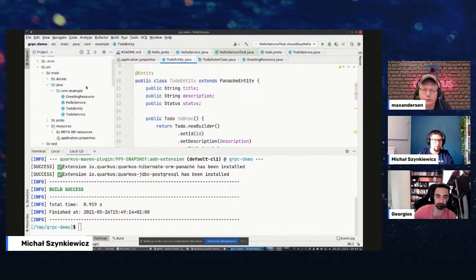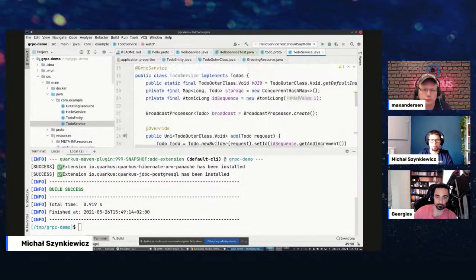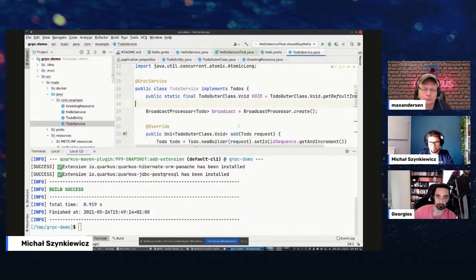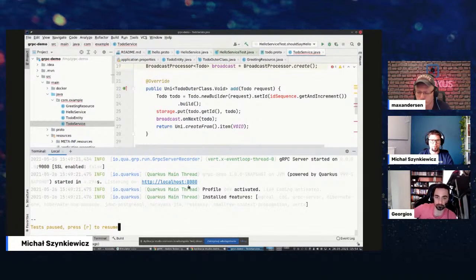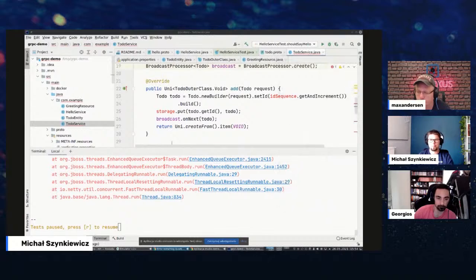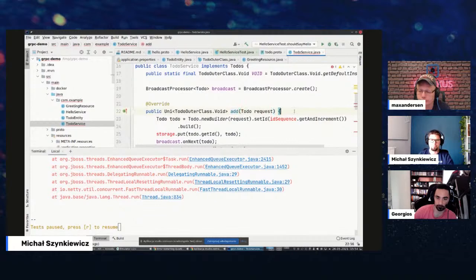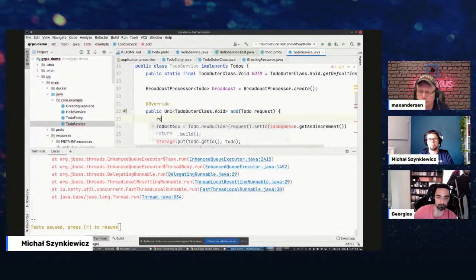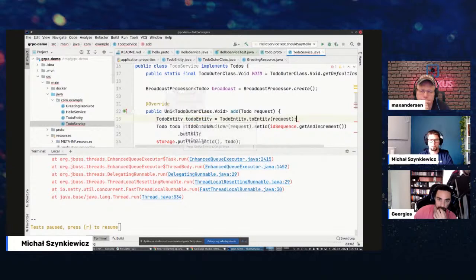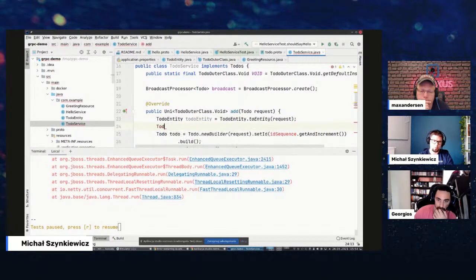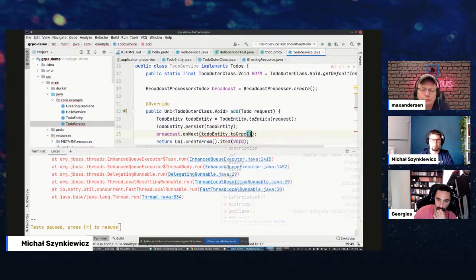Okay. So I think I have the entity ready. And let's try to replace this map with something real. I plan to use Dev Services for PostgreSQL. To add a to-do, I have to take the request, translate the request to a to-do entity, then persist the entity. And then I should also broadcast the saved entity as a gRPC thing.